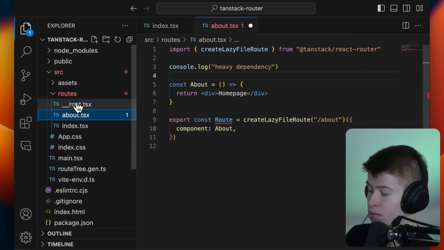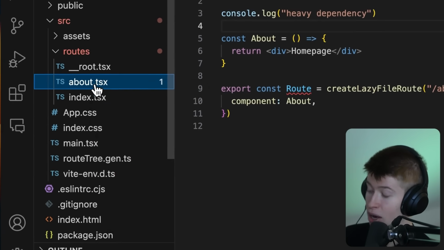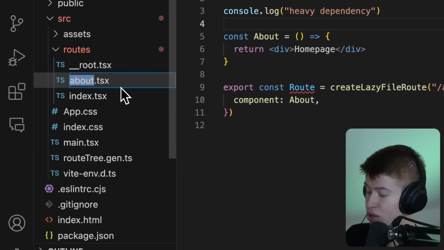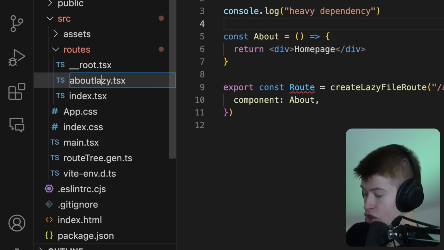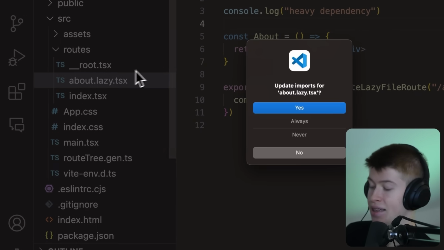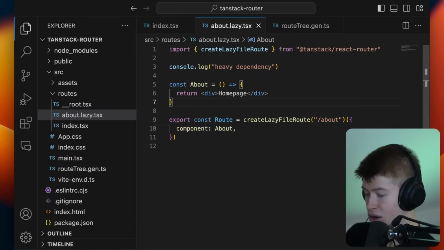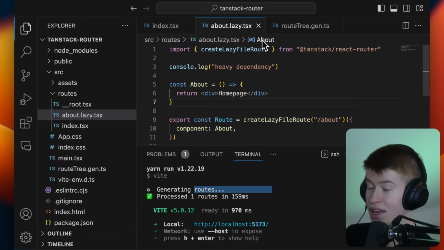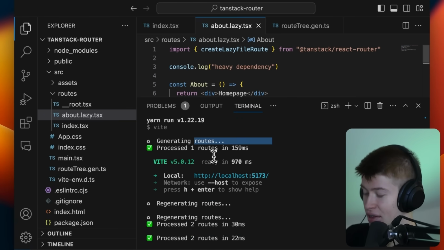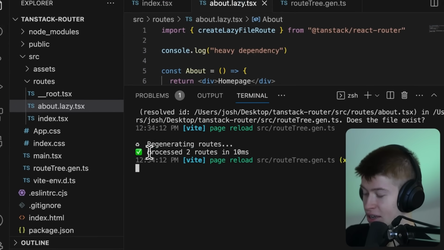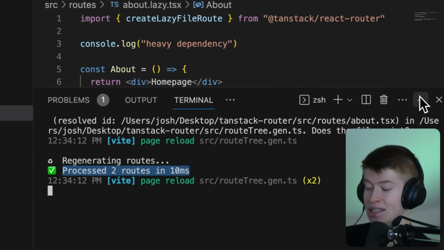And now we can also mark this file instead of an about.tsx. Let's click rename and then let's rename this to about.lazy. Oops, .lazy.tsx and then hit enter. Let's save all of this. Look at the console because all the errors are always gone when we save the file. That is insanely cool. The new routes were processed. We can see that right here. Processed two routes in 10 milliseconds.